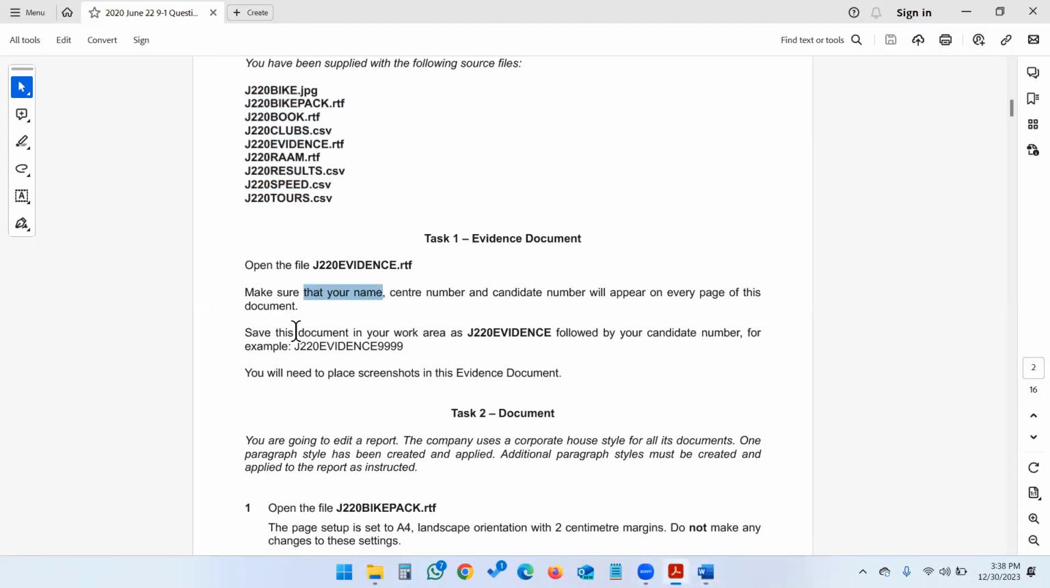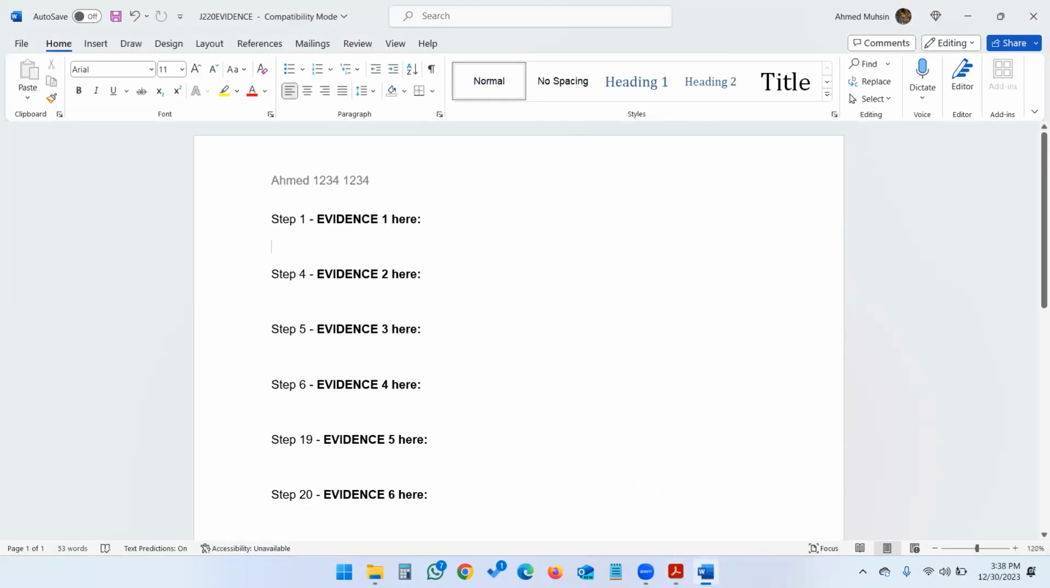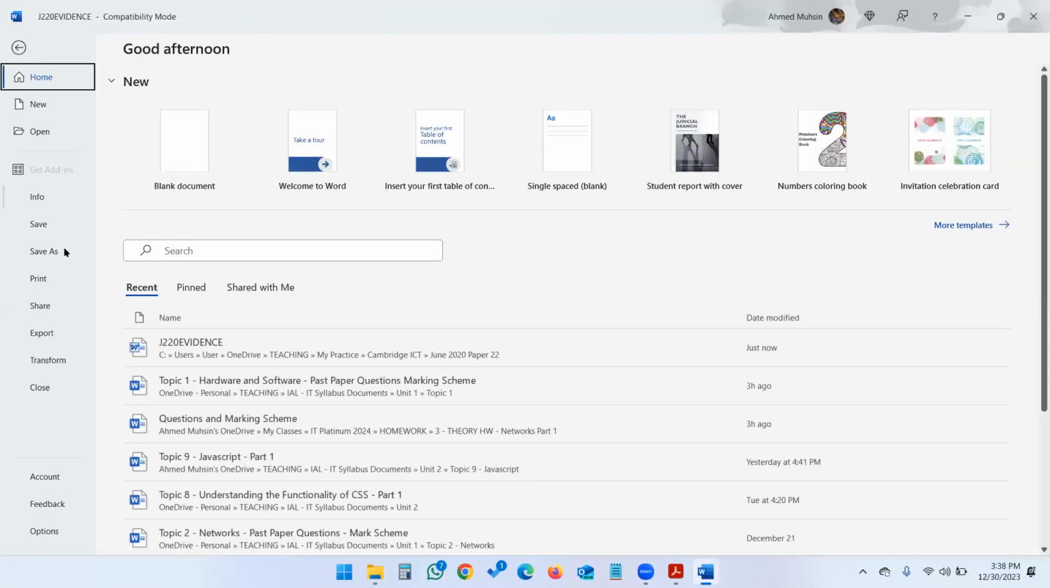The next thing the question goes on to say is to save this document as J220 evidence, followed by your candidate number. Over here, they have given you an example as well. So that's what I'm going to do right now. On your laptop, the shortcut key for save as is F12. Since you're using a laptop, you may have to press Fn F12, or you can simply come over here and say File, Save As.